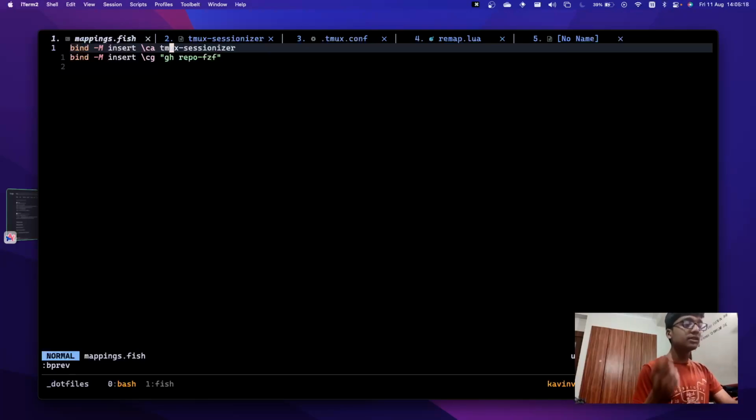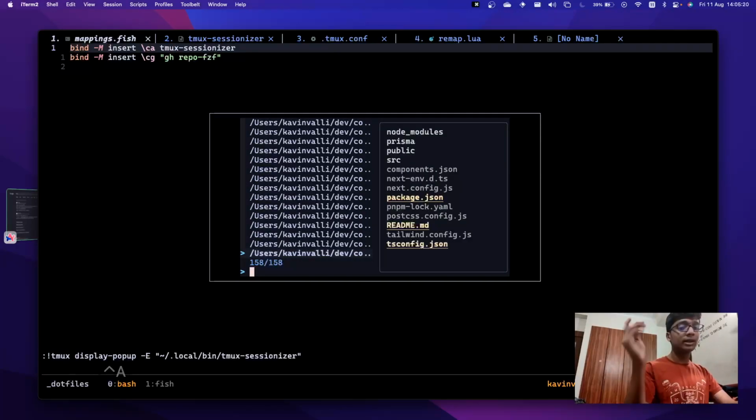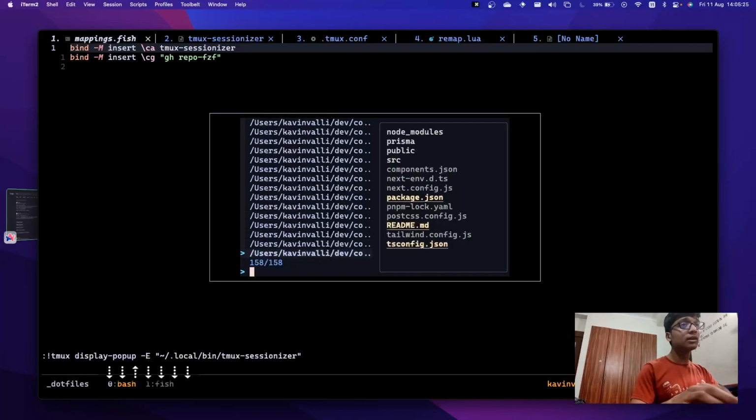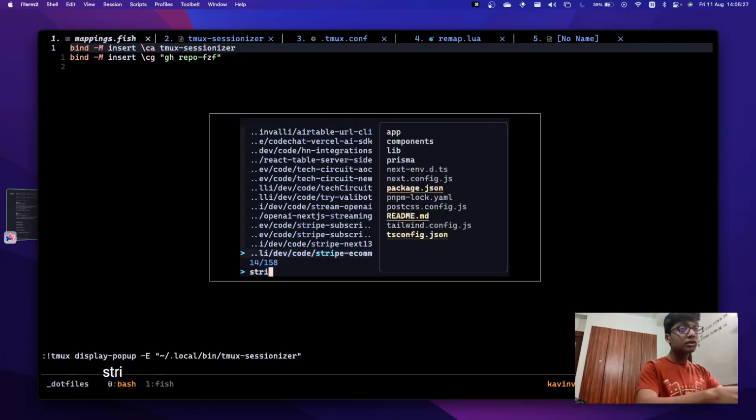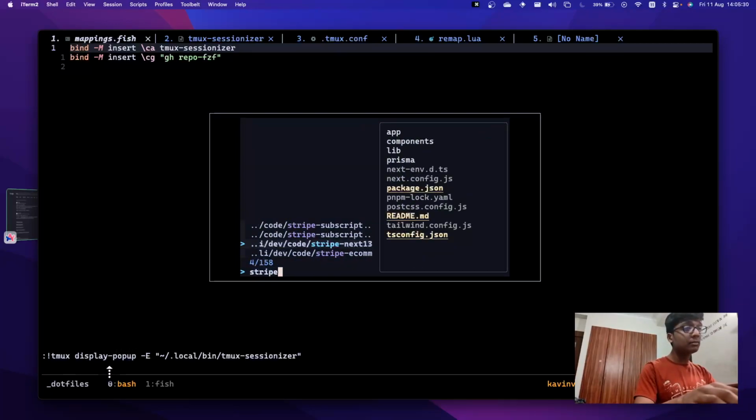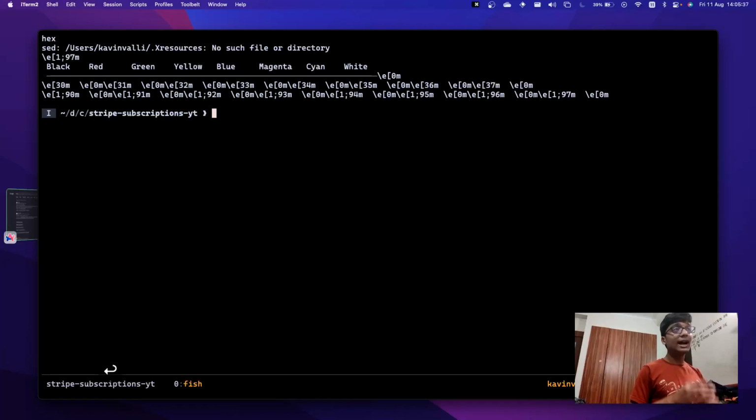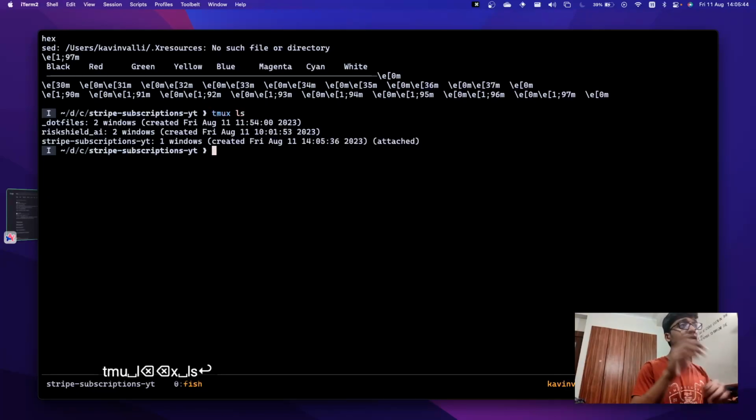But basically what this does is, if I go Control A, it shows all my directories, and if I select something, say I want to go to the Stripe video I made, Stripe subscriptions YT. See, I opened that. I didn't have a tmux session open on this already, so it created a new tmux session for me. So if I do tmux ls now, you will see the dotfiles, Rashid and Stripe, because I exited one of the tmux sessions which I had already created.